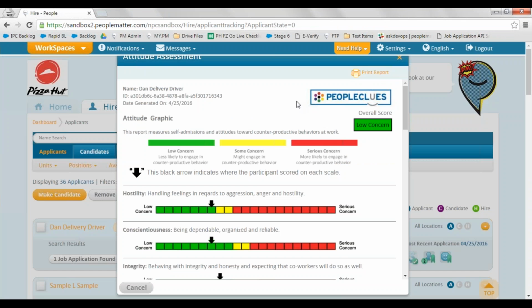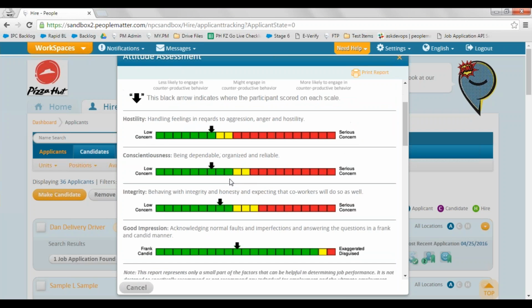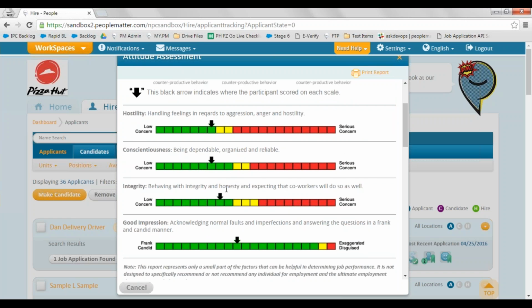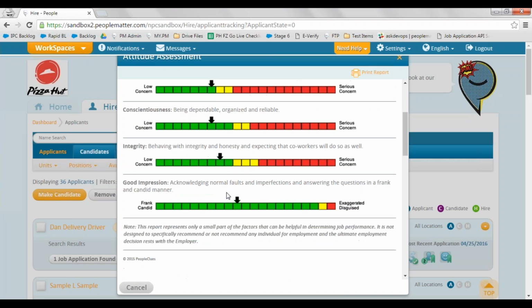There we go. So the assessment for the attitude is going to use a similar scale, but not use that bell curve, but a simple line score here. That score is going to rank him on different areas that may be of concern regarding his attitude or likelihood to behave in a counterproductive way. That'll range from hostility to, again, conscientiousness, integrity, and then lastly, that same good impression scale. It's going to tell us whether or not we believe they answered in an honest manner.